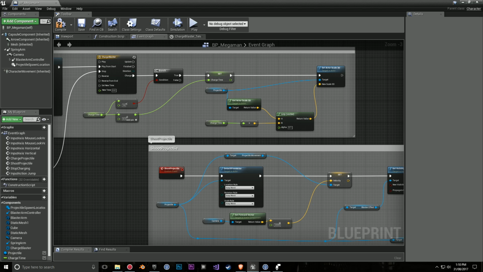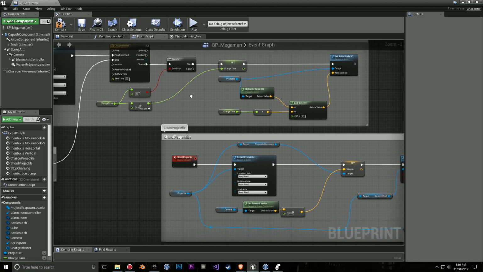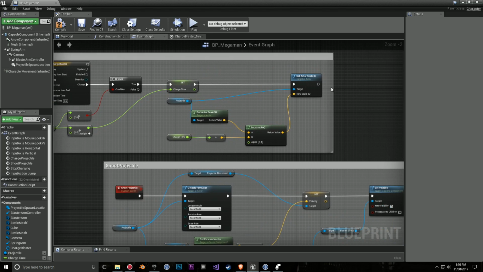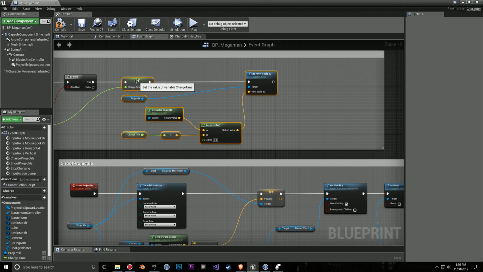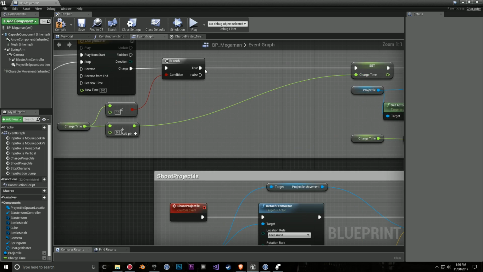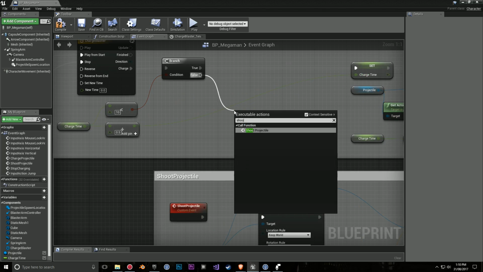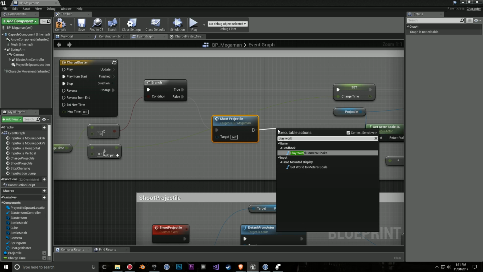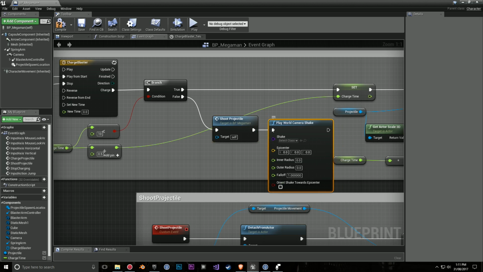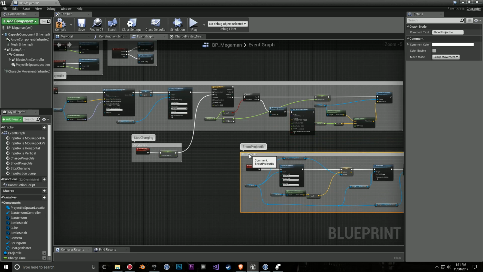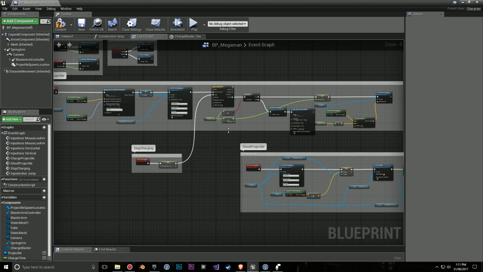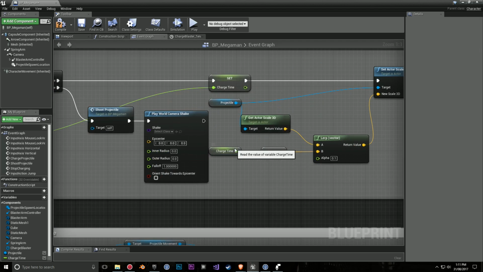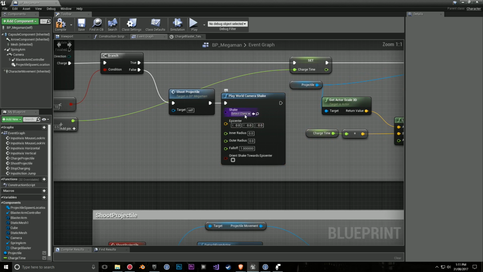The way that we can shoot the projectile is over here. So let's make this a bit wider. Drag this out. We're going to drag down from false, shoot projectile event, and this is where that screen shake comes in that we made earlier. So drag out here, play world camera shake, and let's drag this down, make this a bit bigger. Awesome. We're going to select the class BP_CameraShake.